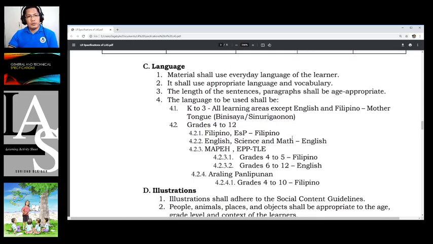Then, as to the language, furthermore, the material shall use everyday language of the learner. It shall use appropriate language and vocabulary. The length of the sentences, paragraph, shall be age appropriate. And then the language to be used shall be, for K to 3, all learning areas except English and Filipino will be in mother tongue. So that's either Binisaya or Sinurigao nun.